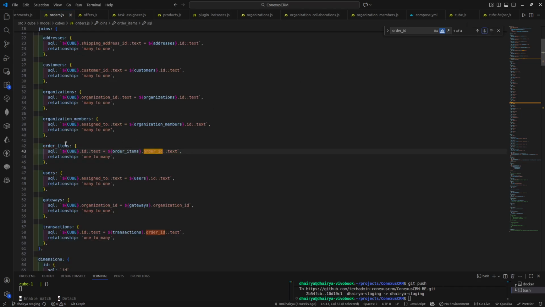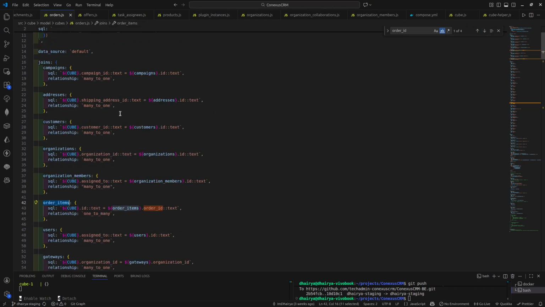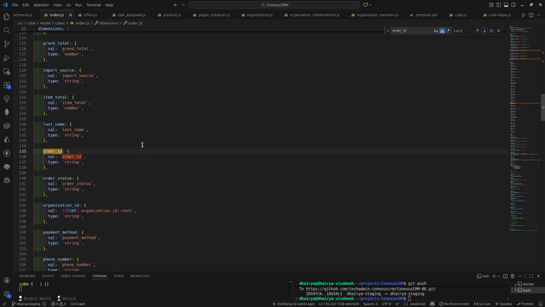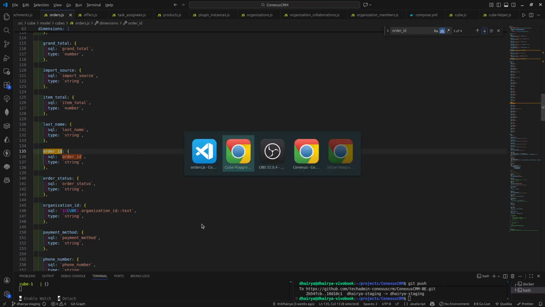What I have done in the order items is what we call a join. What are order items, then you may ask? Those are the other relations with my orders database, correct? My order items is a different database schema. My orders is a different database schema, but I have joined them through an SQL query here. Now we are having a one-to-many relation because one order can have multiple order items. Next, when we go to the actual order ID, that is the query that we get, the field that we are having over here.